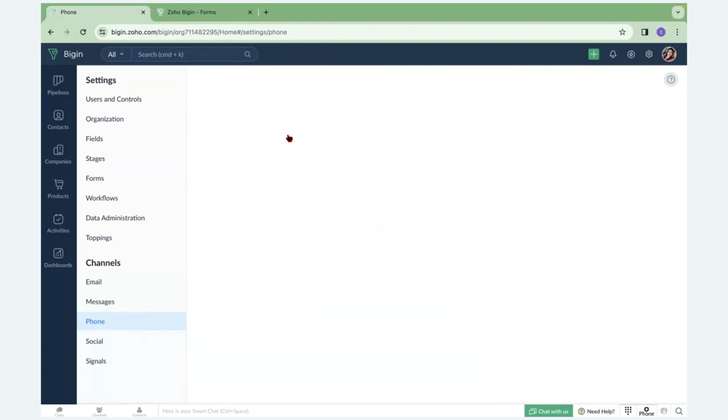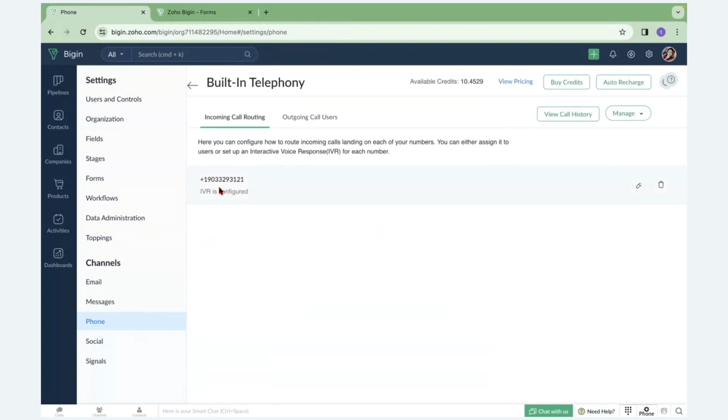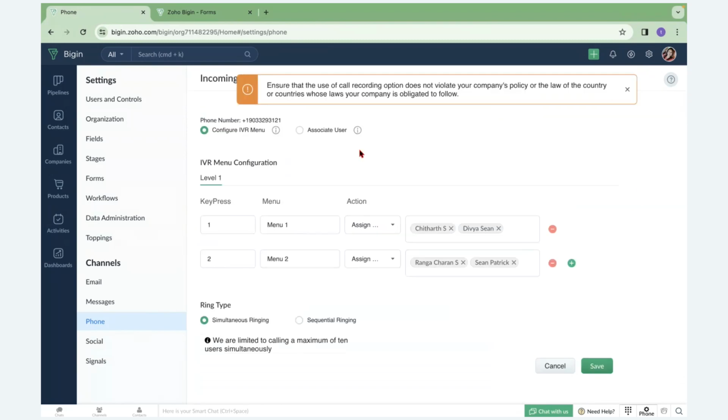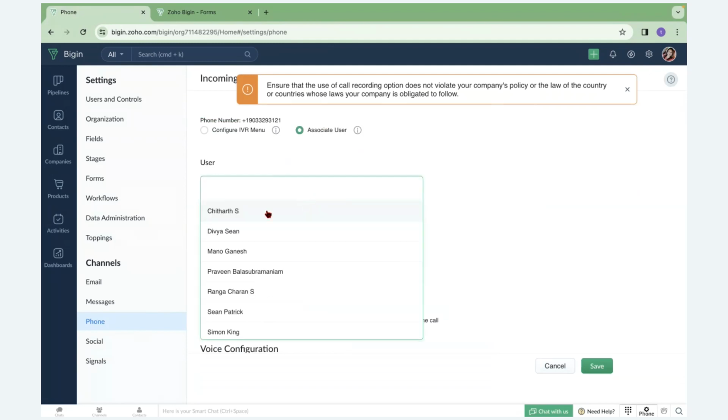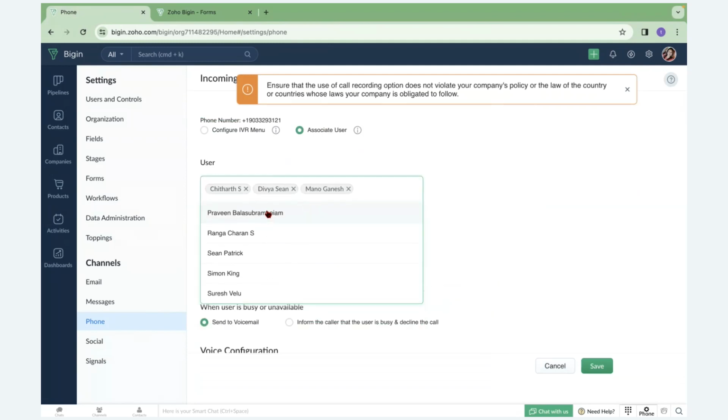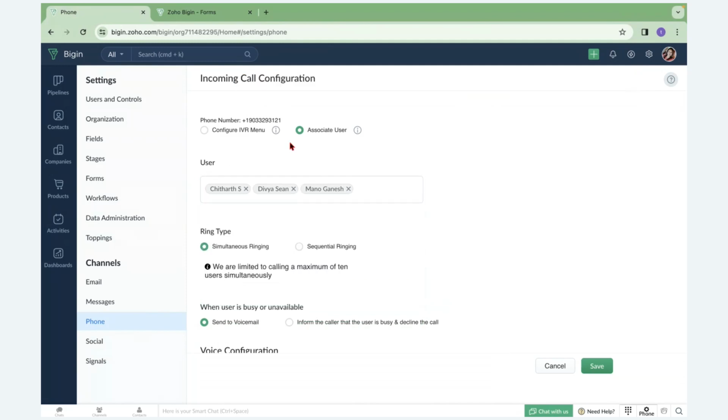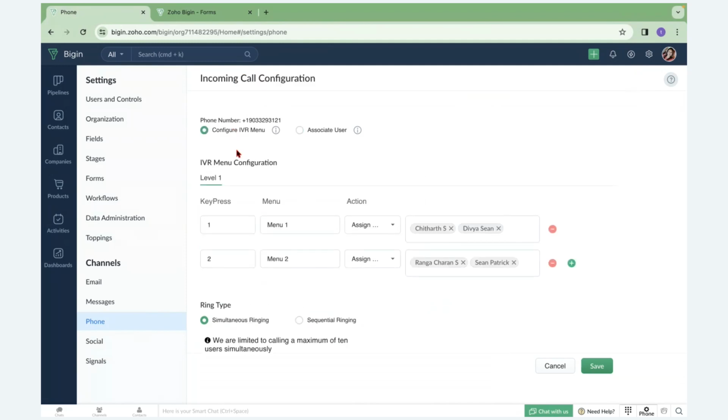So there you have it. This is the number that I've already purchased, and click on Edit to see more details. You can find the options to associate users, to give them access to this particular number. You can choose them from the drop-down and add them. Right under this Configure IVR menu, you can go for the configuration, which is based on key presses. You can customize it accordingly right here.